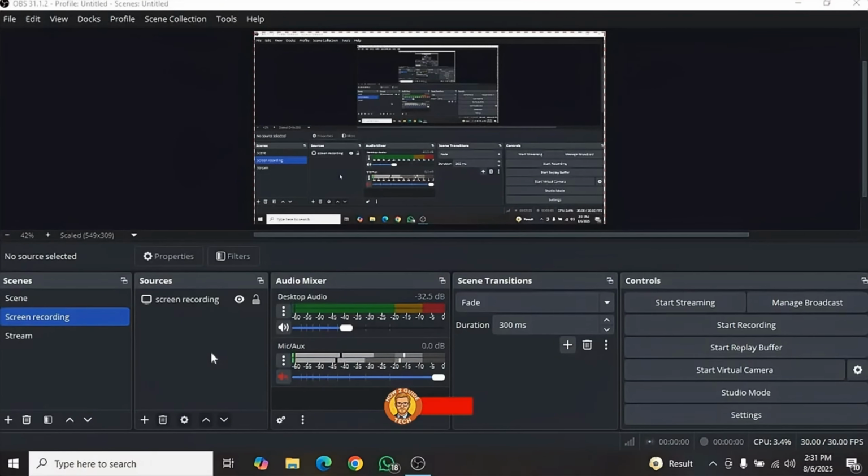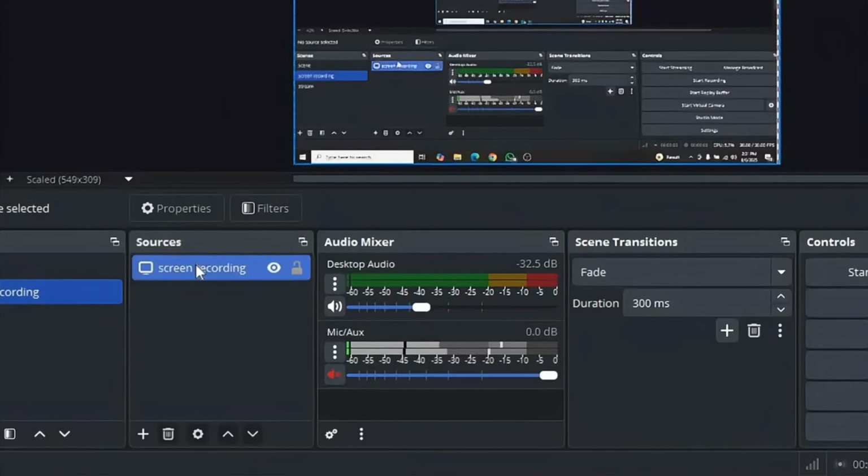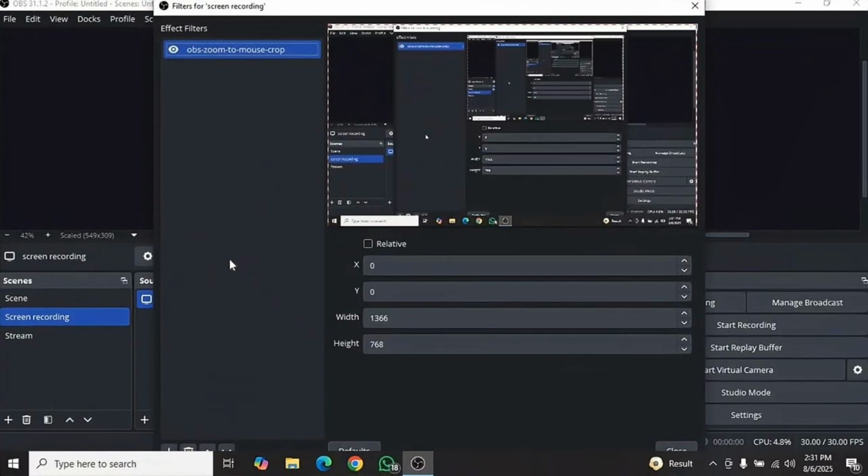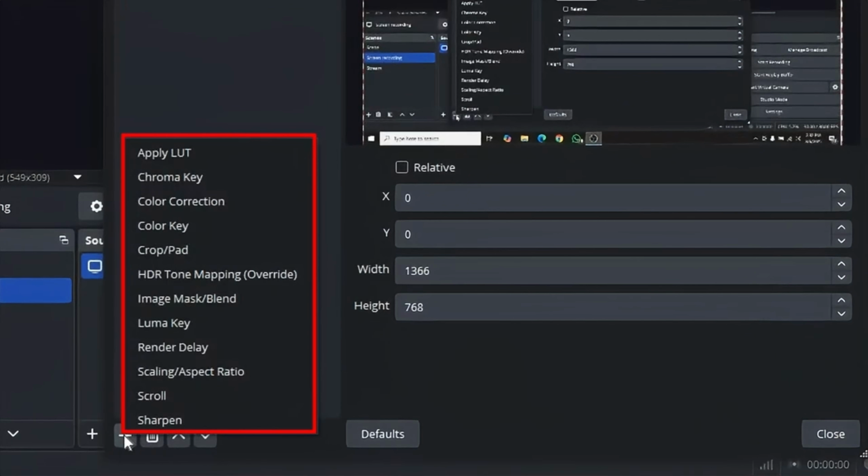First off, we'll see what filters are. Down in your Sources section, click on any source you've got. You'll see two options pop up, Properties and Filters. Go ahead and click on Filters, then hit that + sign. You'll see a bunch of filter choices like Chroma Key or Color Correction. If you select any filter, it will be applied to the source.